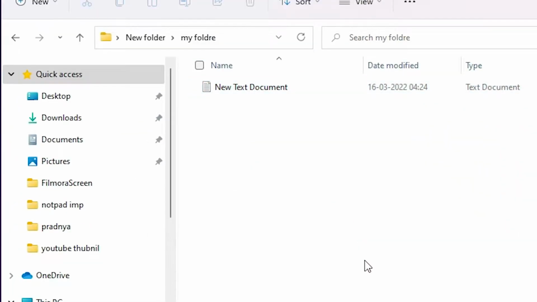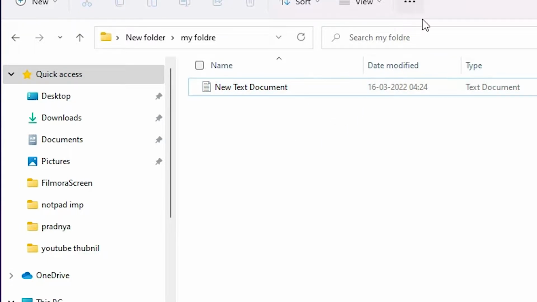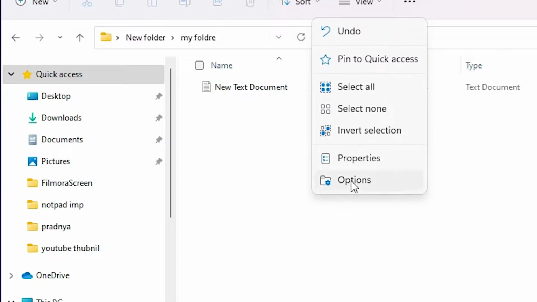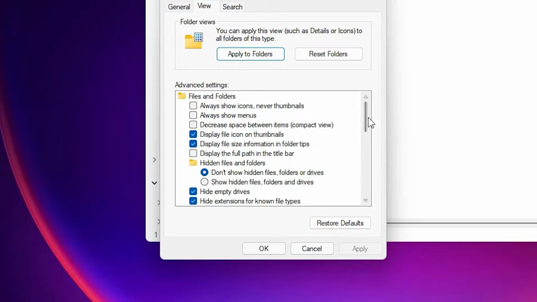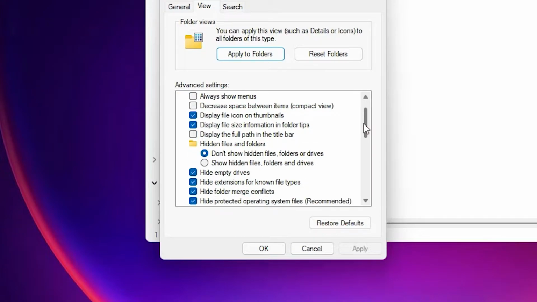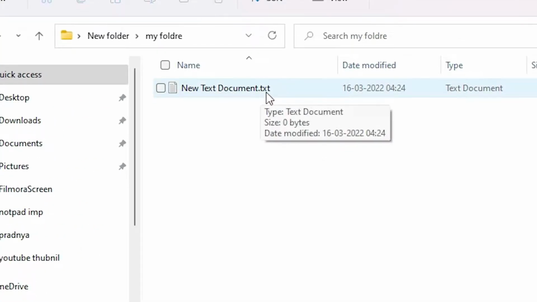Now I want to change the extension of this file. I go to the see more three dots, click here, and here are the options. Here we find View, and we want to uncheck Hide extensions for known file types. Click Apply and click OK. Now it is showing me the .txt extension.